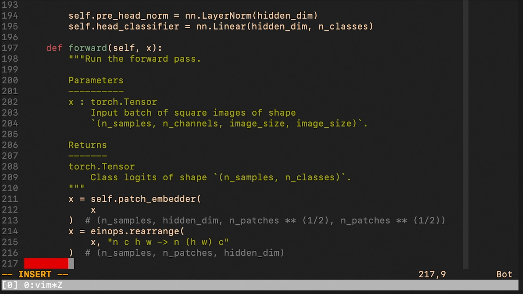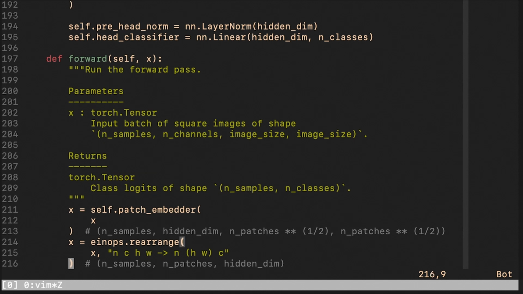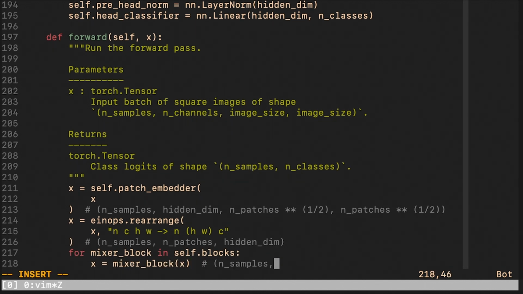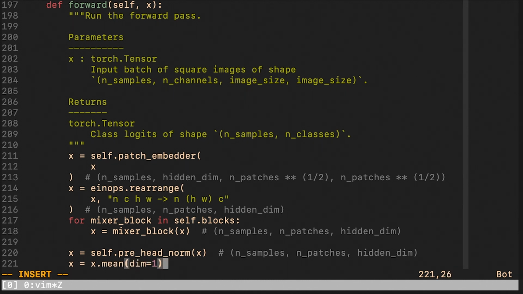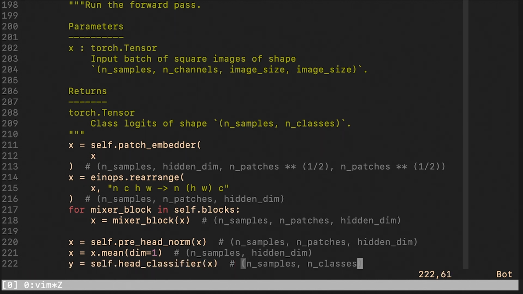All right, so we're back in the implementation. And as you've just seen, it's not necessary to use the 2D convolution to create patch embeddings. We iteratively apply all of our mixer blocks. We then apply one last layer normalization. And then we perform the global average pooling by averaging across the tokens dimension. And then we just run our linear classifier and we are done.